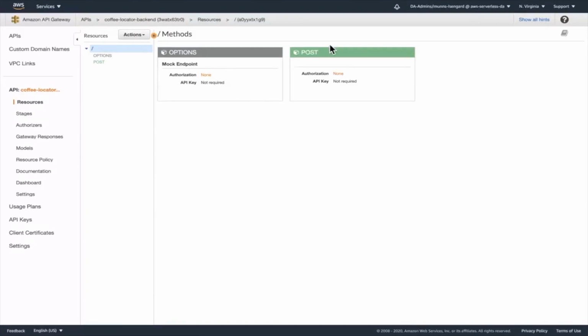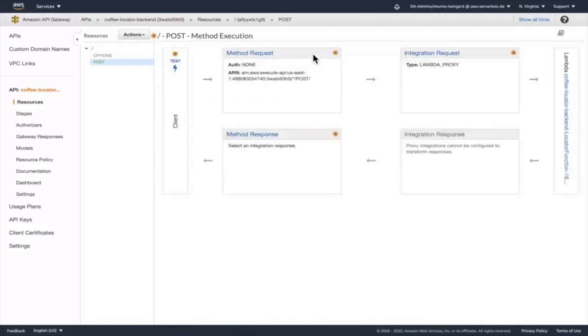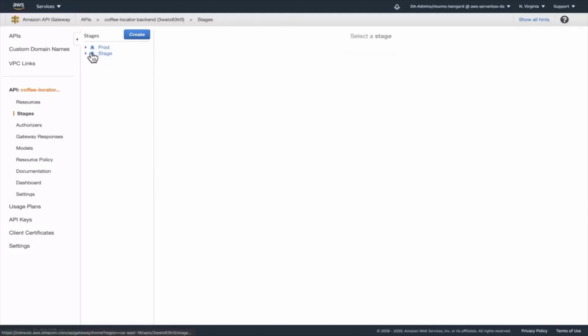It's a really straightforward API. I basically just have a POST, again, that gets the latitude and longitude coordinates. If I click in here, I can see the information of the Lambda function that's configured for it. In terms of stages, I have a prod stage and a staging stage, and this is just because this was deployed using the SAM tool.